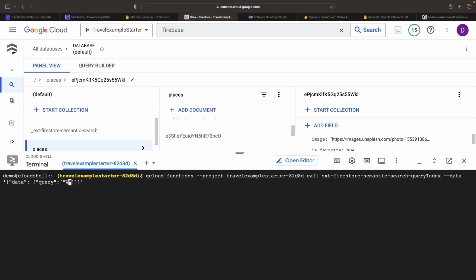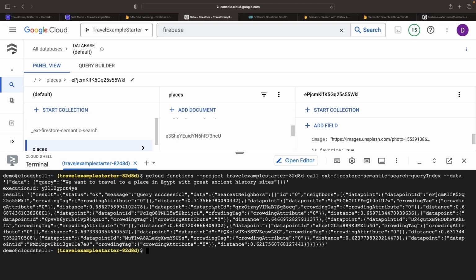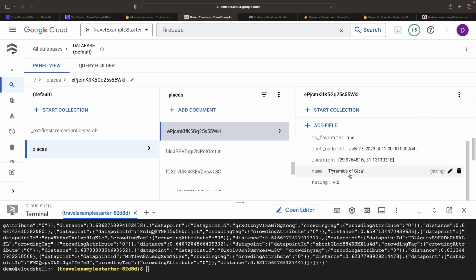Suppose that I'm dreaming of visiting a place in Egypt, somewhere chock full of fascinating ancient history. Now, if we focus in on the nearest neighbor right at the top, we take that ID, find it in our database, and see that it's the Pyramids of Giza. Good stuff.